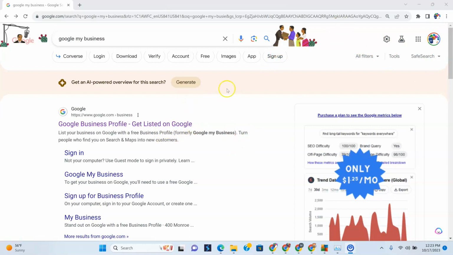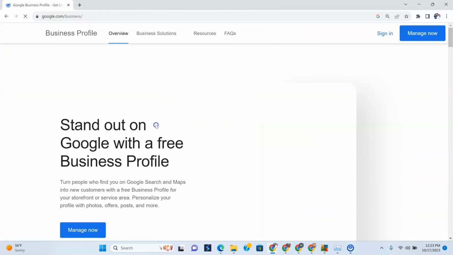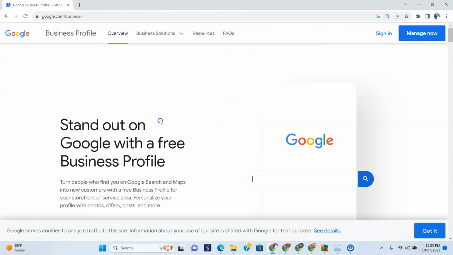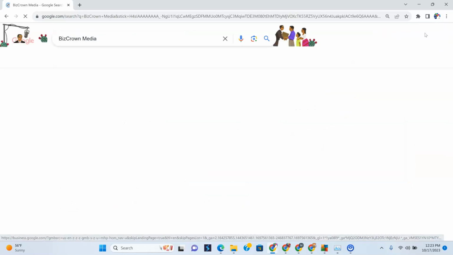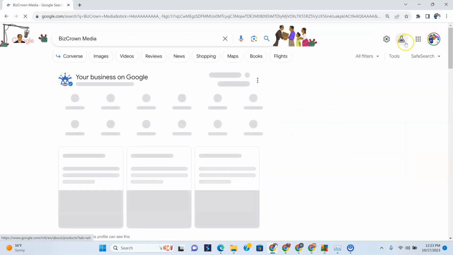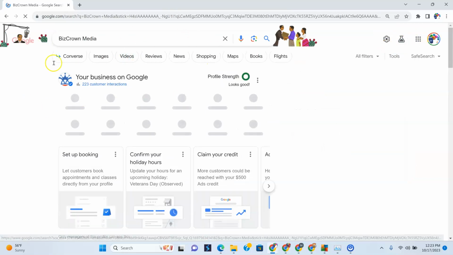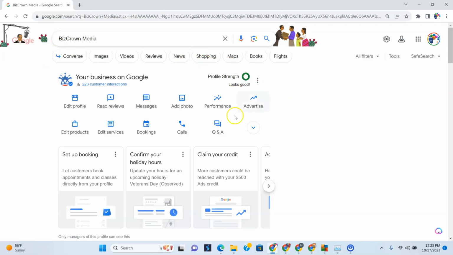Once you have that all set up, you click Google Business Profile and then go to Manage Now on the top right here. Now I'm going to click Manage Now. After that, you will see your profile showing up right here with the edit profile and read reviews options. This should be your display.